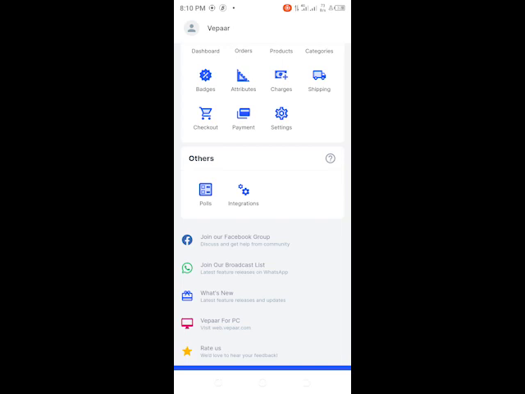Now for polls, like I said, this is where you set your polls. Maybe, let me say for example, you just brought a new product to your store and you want to know what customers think about it, or you're about to bring a new product and you want to know if your customers are interested in that product. You can ask a poll question.